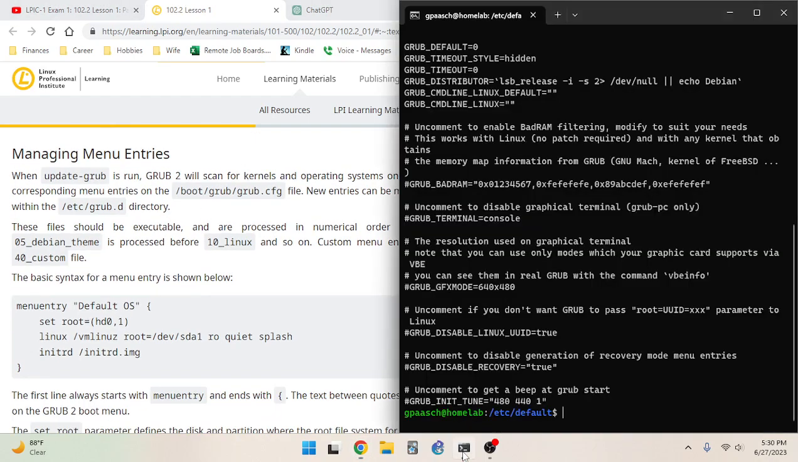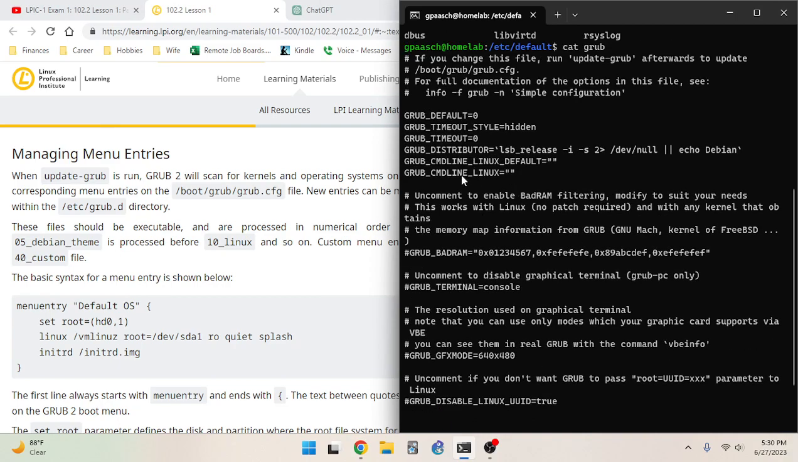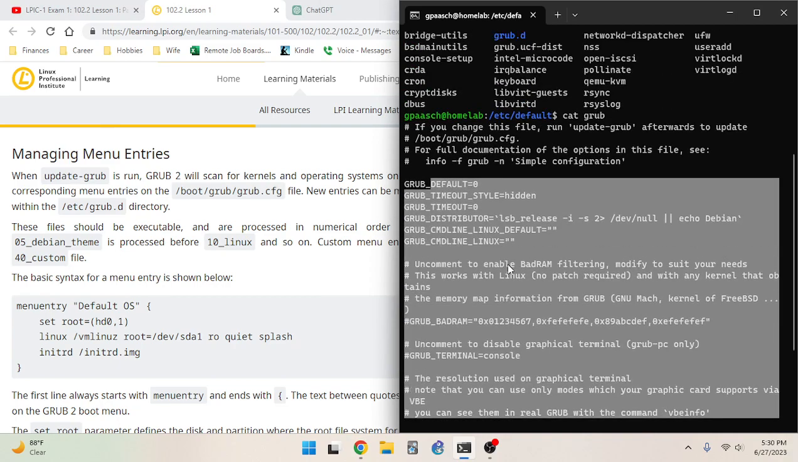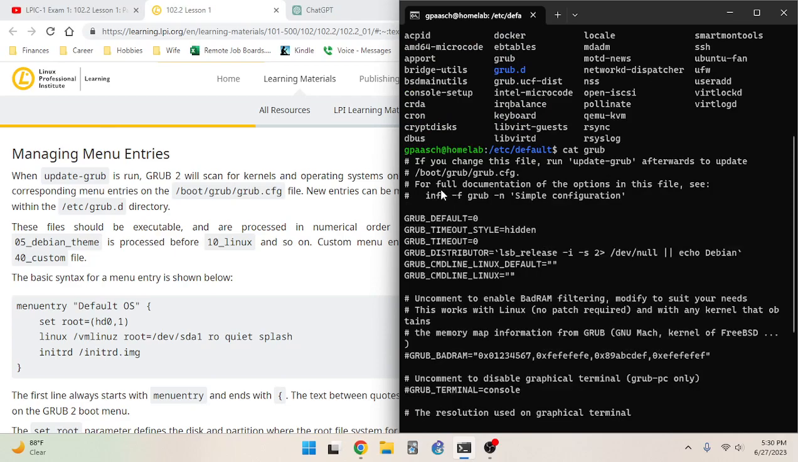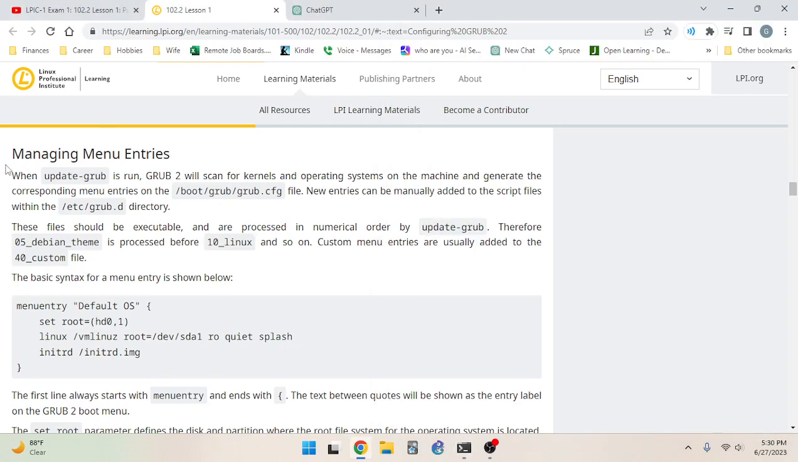All right, and I don't need to go over all of those options. I made my point with backing up, and we already looked at this file extensively, and we also looked at how to see the full documentation of options for the file. So the next section is managing menu entries.